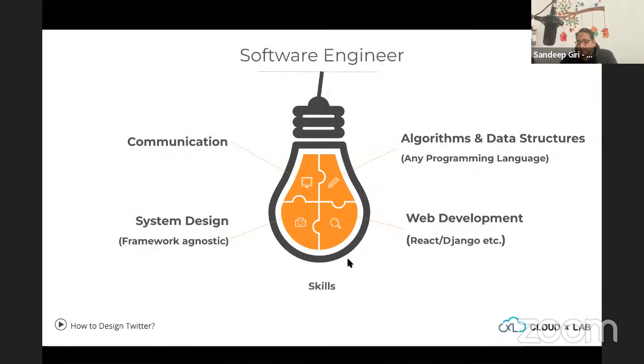Now, the expectation from a software engineer is that they should know one programming language, any programming language, but they should be good with algorithms and data structures. Then they need to know at least how to build a website, because almost every software needs an interface and needs to be accessible remotely by various people. So no matter what you do, you need to know at least how to build a web application or website. Any one framework you should be comfortable with.